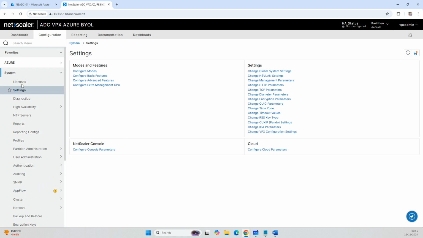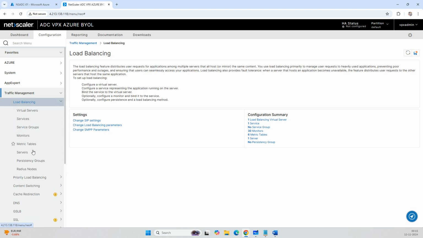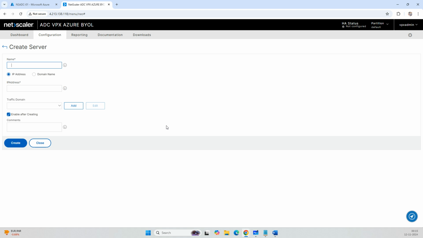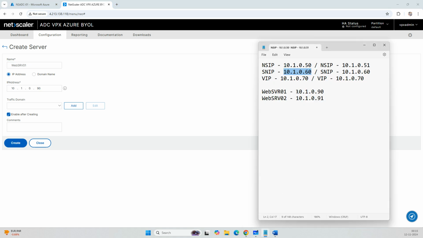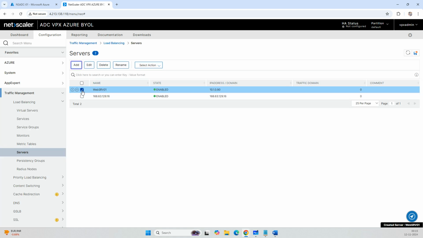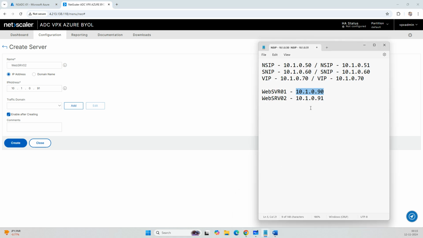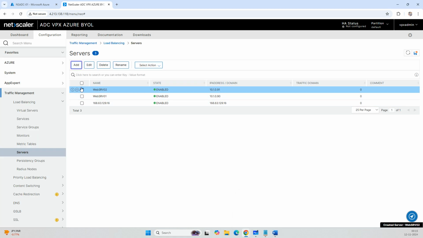Now if we go to our traffic management, we'll go to load balancing. We'll go to servers. We'll add both these servers. So my first server is web srv01. We have the IP address as 10.90. 10.90 is my first IP address, right? So this is my first IP address, and we'll click create. We'll add another web server, web srv02. Another IP address is 10.91. We'll revalidate it as 10.91. We'll click create, and it is done.